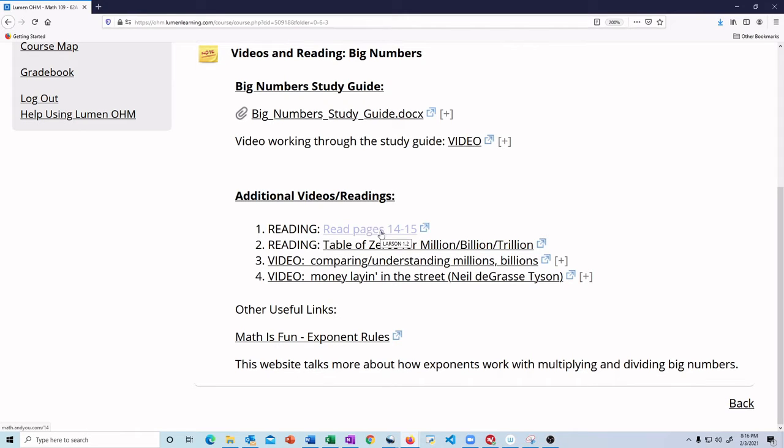The Larson book has some more examples of some of the ways that we're going to write big numbers. This table I reference in the study guide. You can go to this website, and if you're interested, you can see all of the different names they have for really big numbers, special ones. And then there's some kind of interesting videos here you might want to check out having to do with comparing millions and billions, like physically comparing them, trying to understand what they mean.